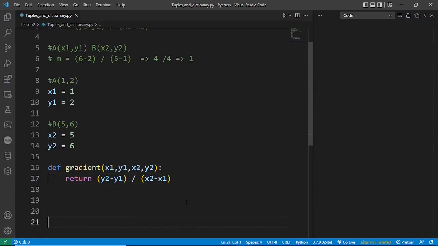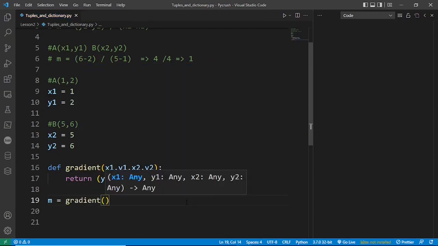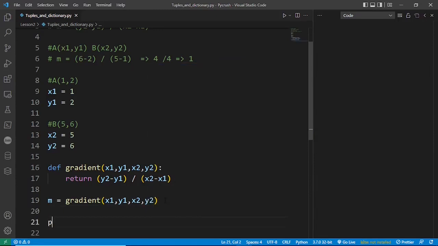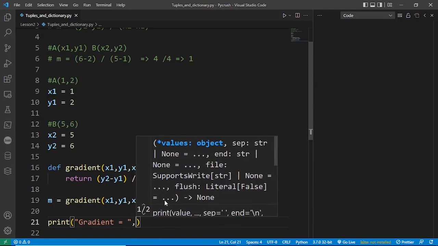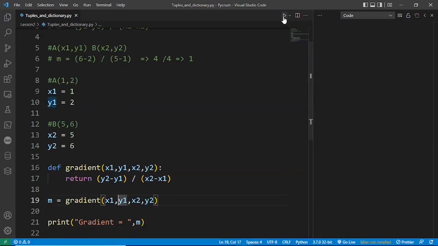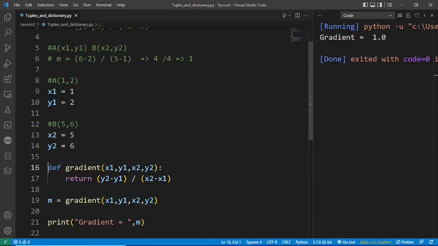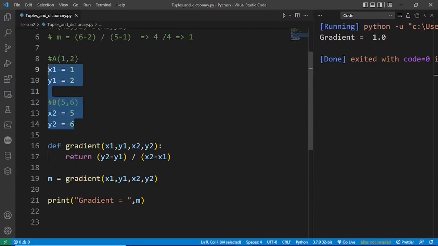So now we can use this function to calculate the gradient. So the gradient, which is going to be m, is, and then we are going to use this function, gradient, and put x1, y1, x2, y2. So let us print the gradient. Therefore, the gradient is, and then let us print this out. So now we have the gradient here is 1.0. Of course, the function has returned the number as a floating point number, which is the same as 1. So this is the hard way of doing things.